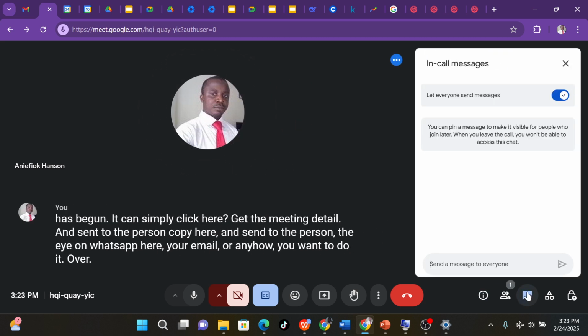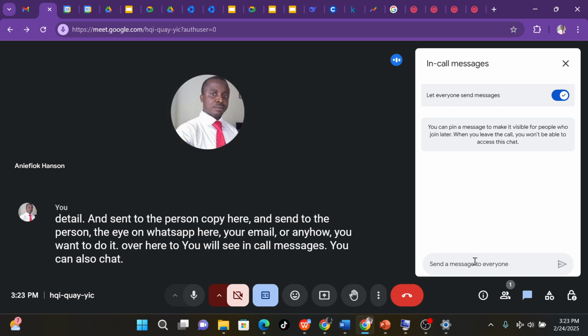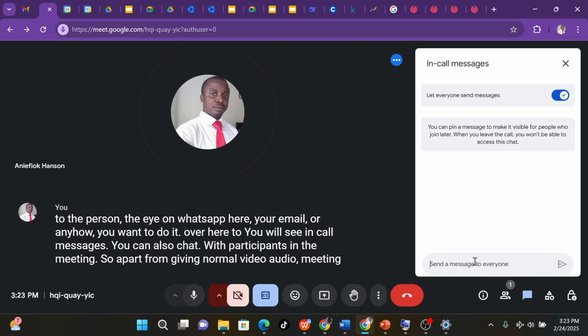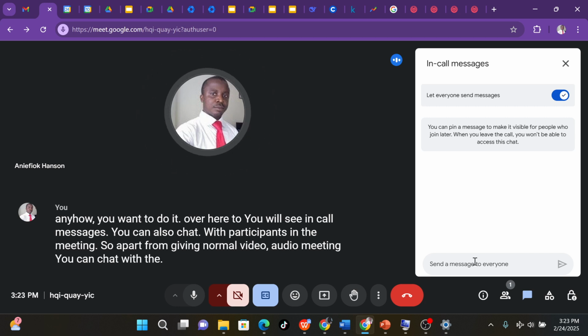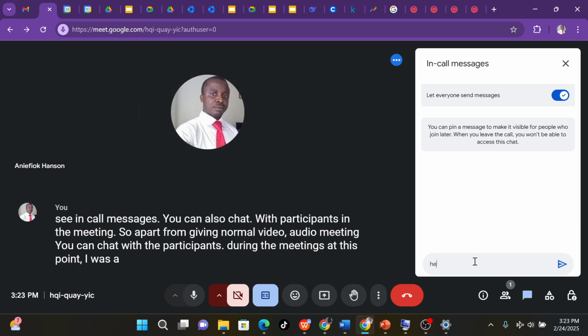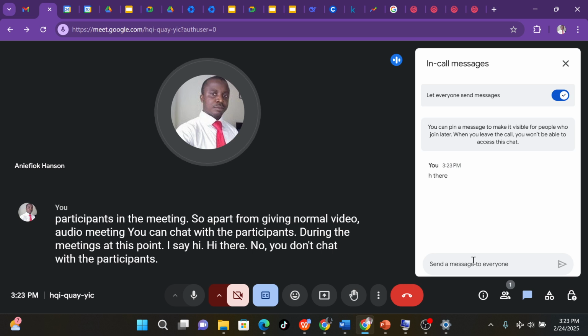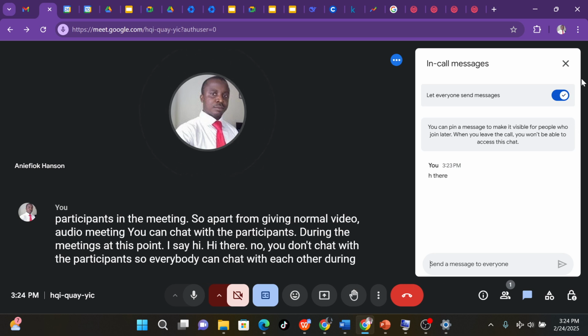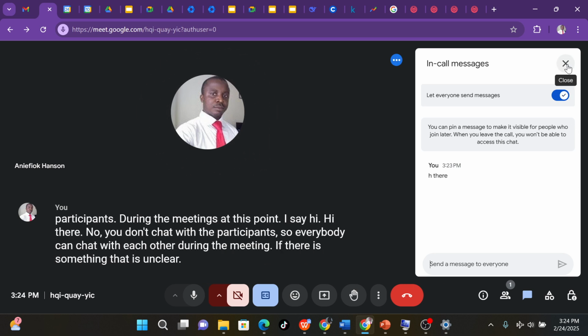Over here too, you will see in-call messages. You can also chat with participants in the meeting. So apart from giving normal video audio meeting, you can chat with the participants during the meetings at this spot. I'll say hi. Hi there. Now you chat with the participants. So everybody can chat with each other during the meeting if there is something that is unclear.